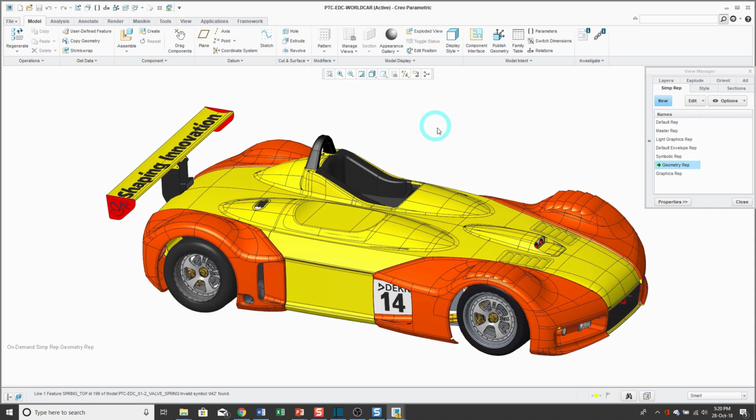There's also the graphics rep, and the graphics rep is the wireframe edges, but you'll notice you also see the surfaces. And between switching from master to geometry and graphics, you'll notice that the computer screen really didn't change at all. It looks exactly the same. So that's one of the advantages of using those simplified reps.